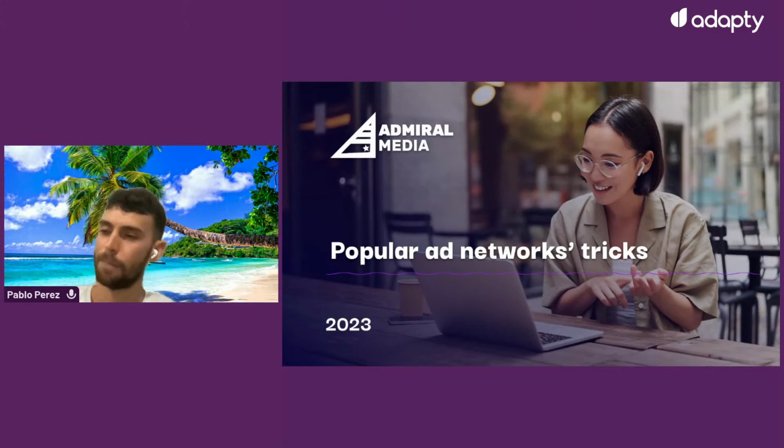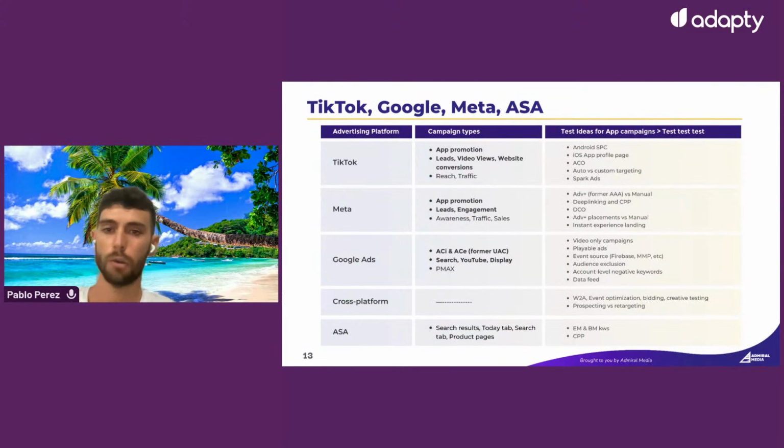This will take us a few minutes today: the popular ad networks' tricks. I'm only focusing on TikTok, Meta, and Apple Search Ads today, because it will be impossible to cover all the ad networks out there, and these are the most popular ones, at least based on my experience. So today we're going to cover the campaign types we can use in each of them, and also the different testing ideas for ad campaigns mainly today.